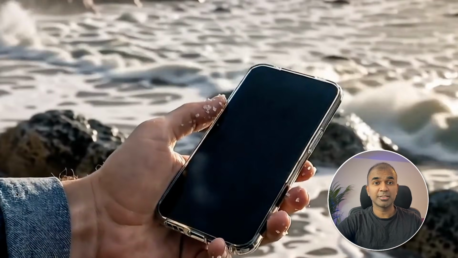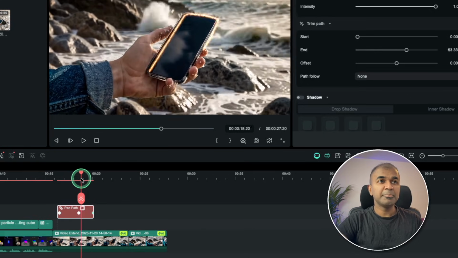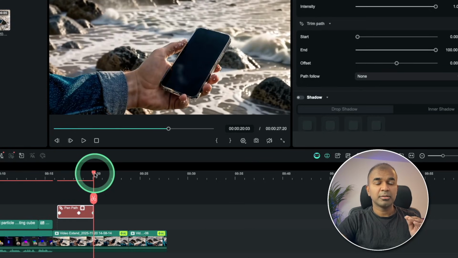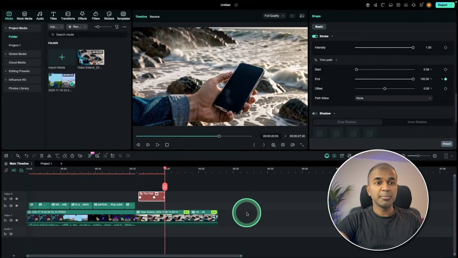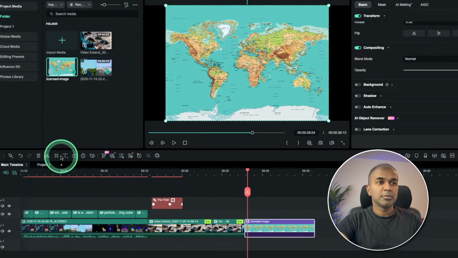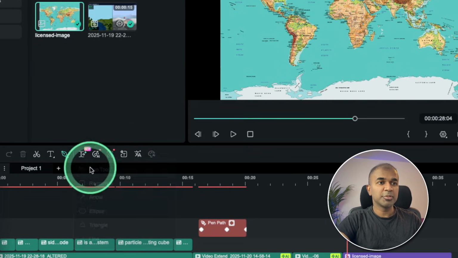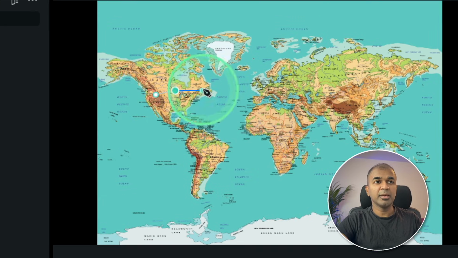So that's really nice, a new feature. With the same pen tool, you can even make a flight fly over the map. So let's try to do that. I'm going to import a map image. So dragging the map here. So yeah, this is that map. With the same pen tool, I'm going to take that, draw from here towards Australia, and that is done.